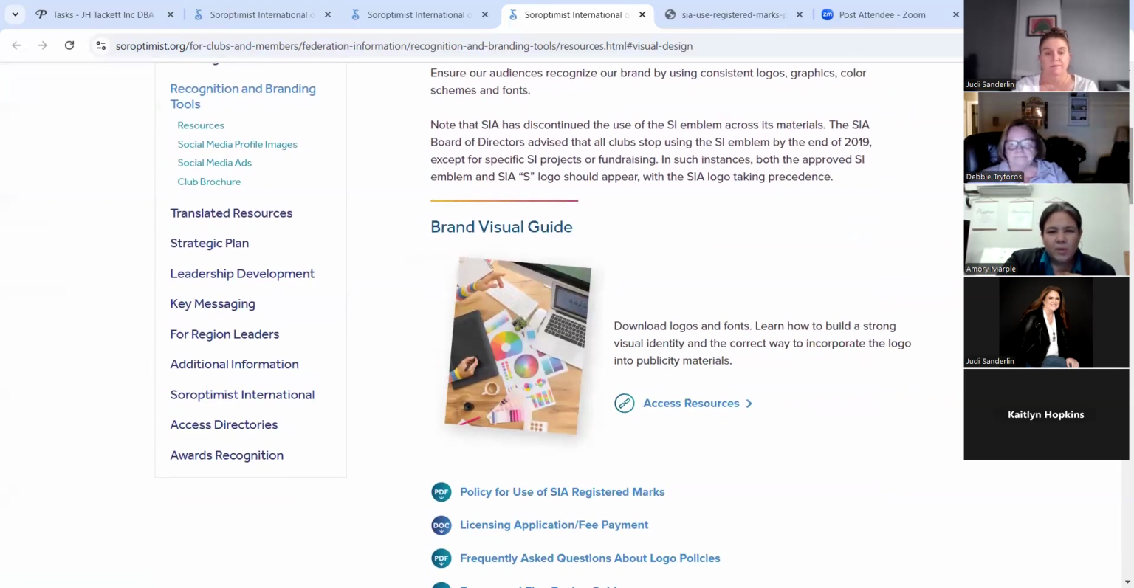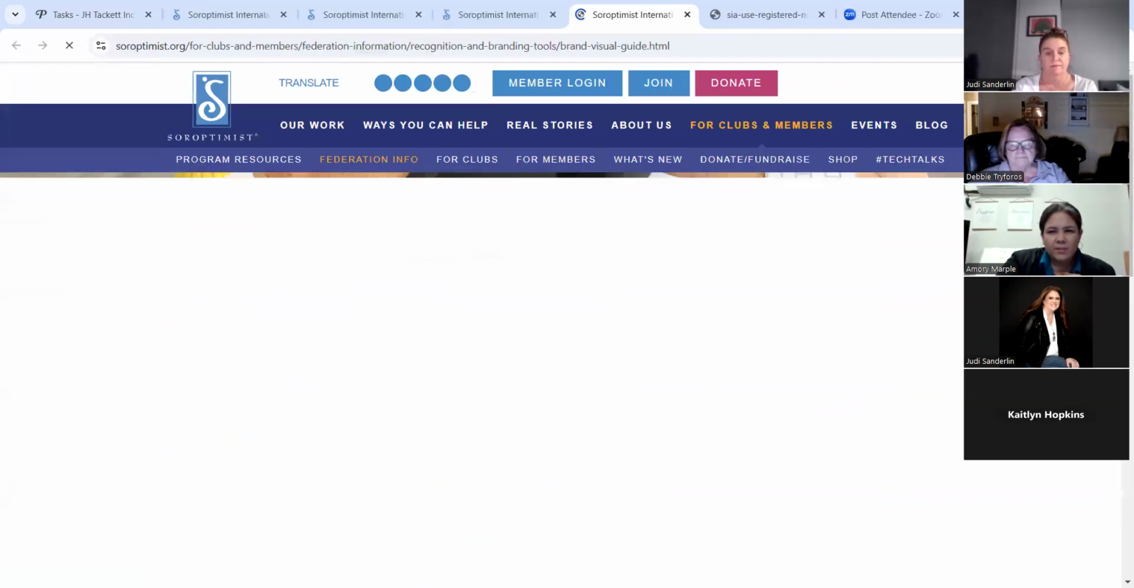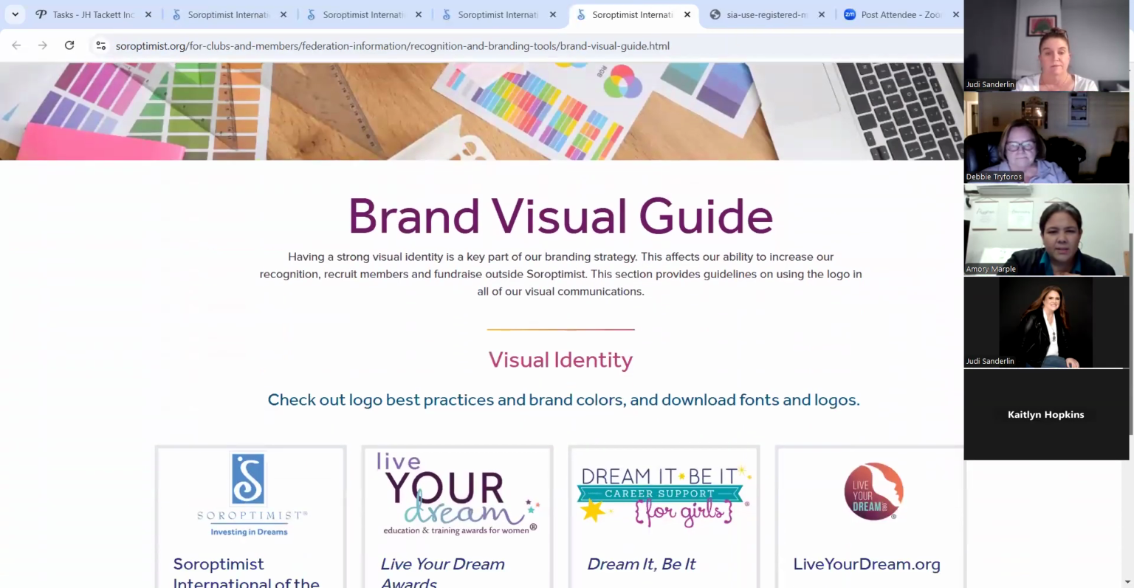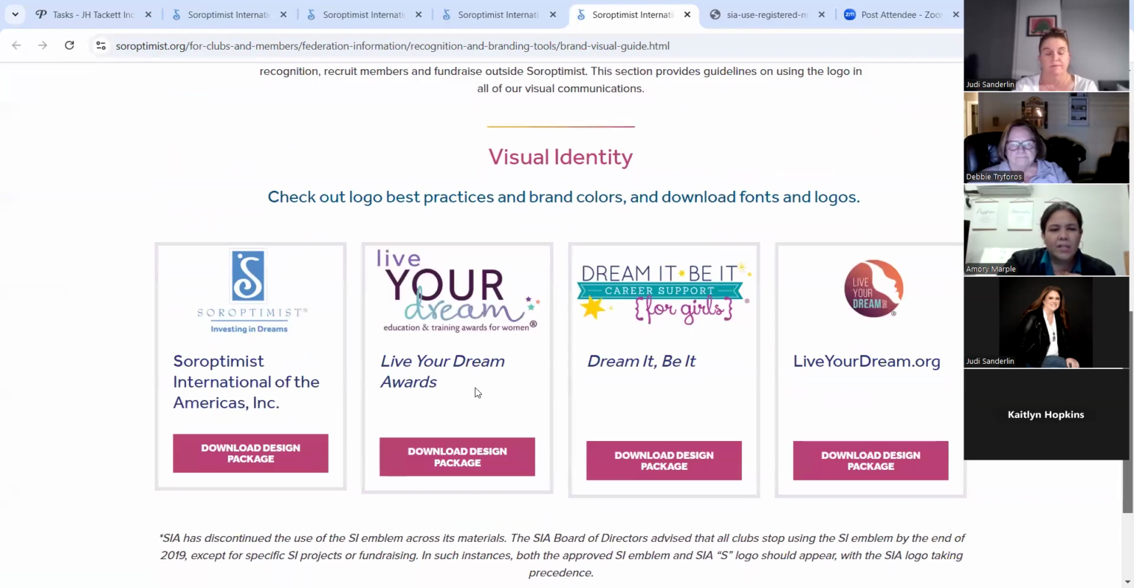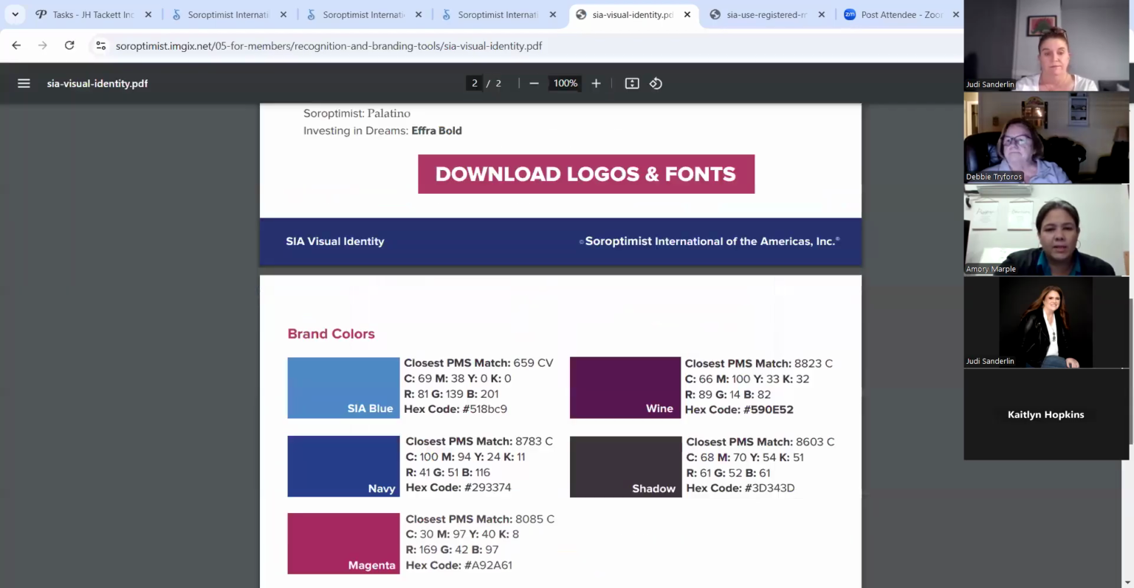So if we open it up together, access resources. There we go. It's a whole package you download now. What it used to be was a central location for all the logos. Now it looks like you have to go and download the package for each one, which has a benefit to that. These are super helpful.